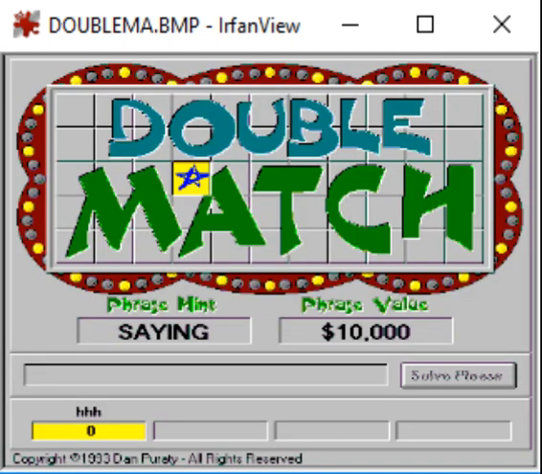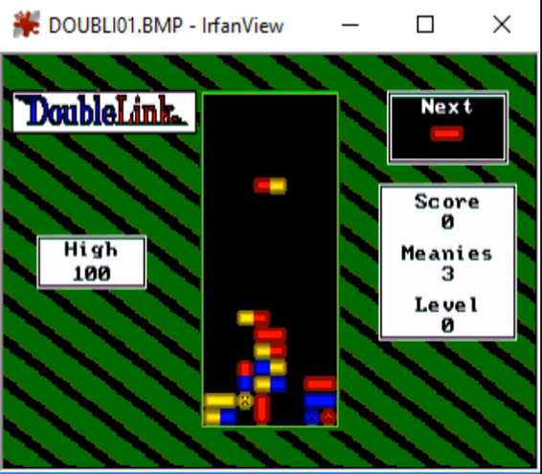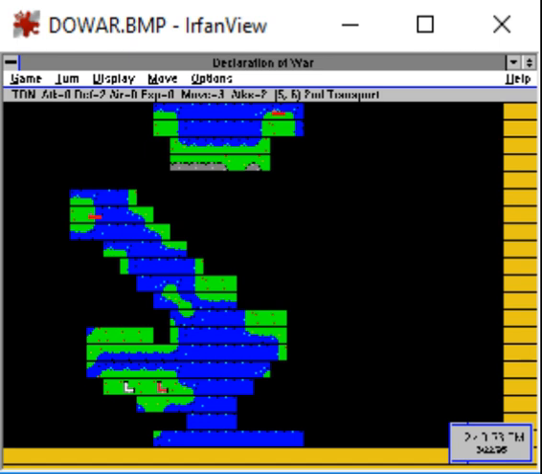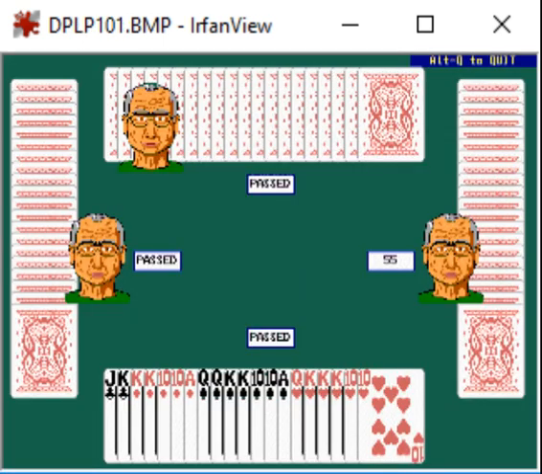Dots enough. No, double match. Double link. Oh, I was here. Dr. Mario clone. Dungeons. I've not seen this. It's obviously some kind of first-person RPG like Dungeon Master or whatever. Do War. Declaration of War. I don't know. Looks pretty much like any strategy war game. DPLP.